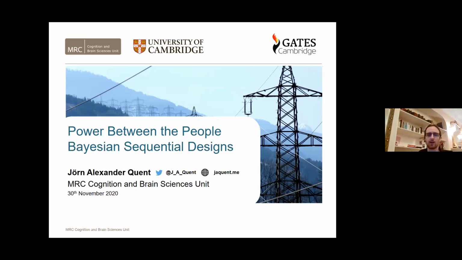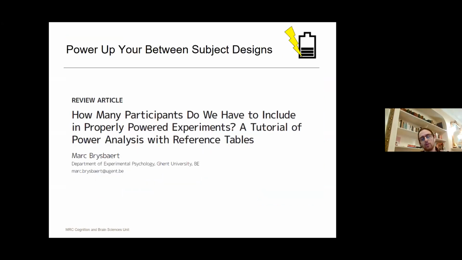I'm Alex Quent. I am a fourth-year PhD student now, so nearing the end, with Wilkinson. And my topic today will also be about Bayesian statistics of success, but about power in between subject designs, in the context of between subject experiments, and how Bayesian sequential designs might be helpful in this context.